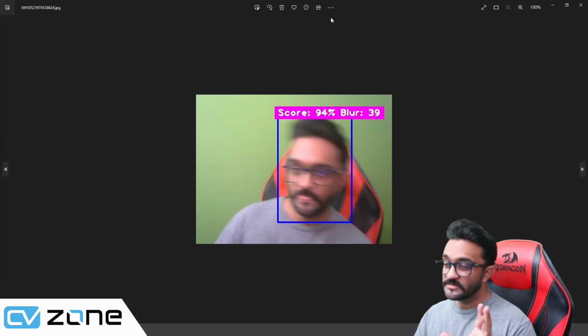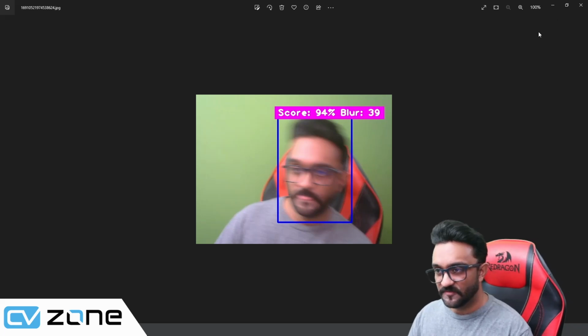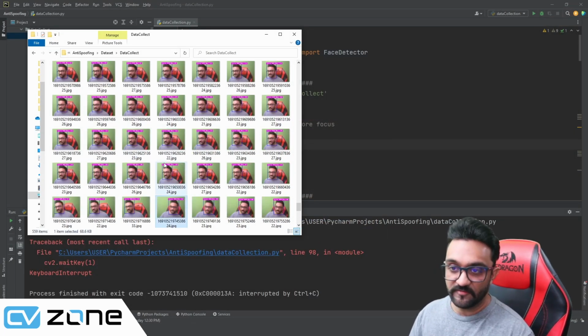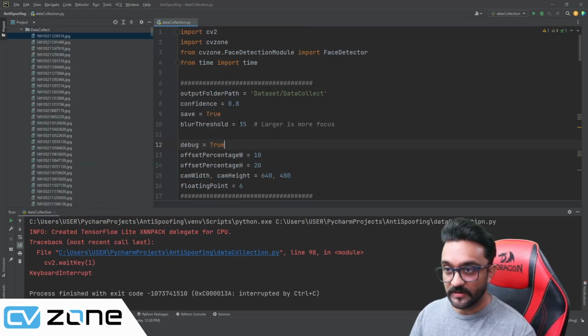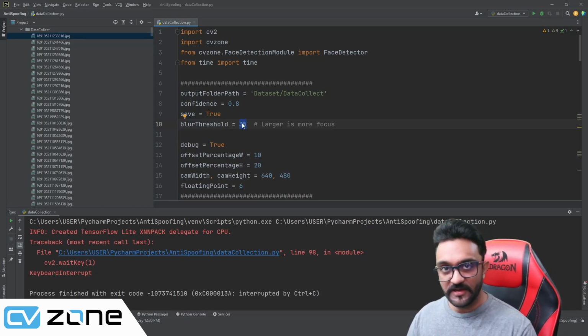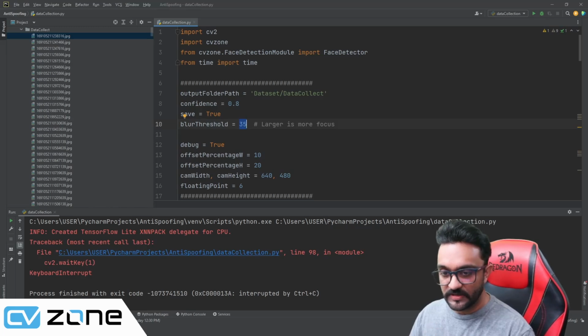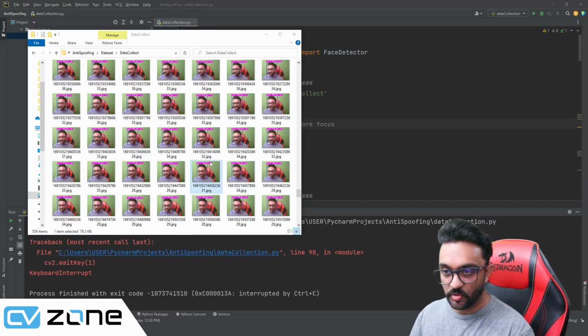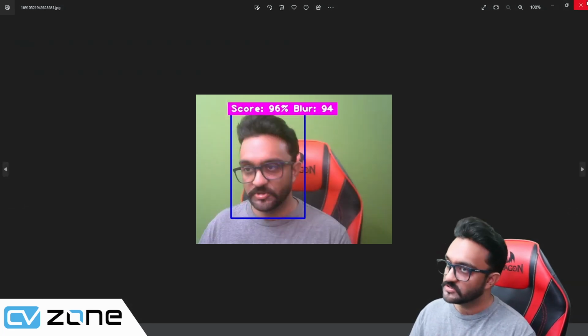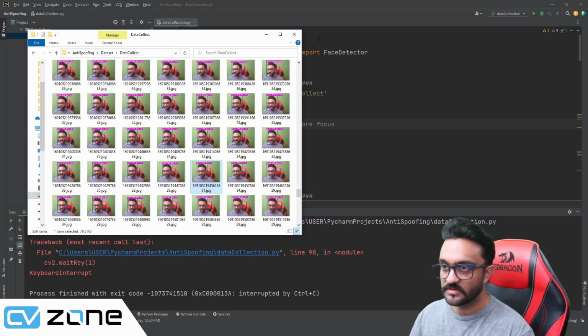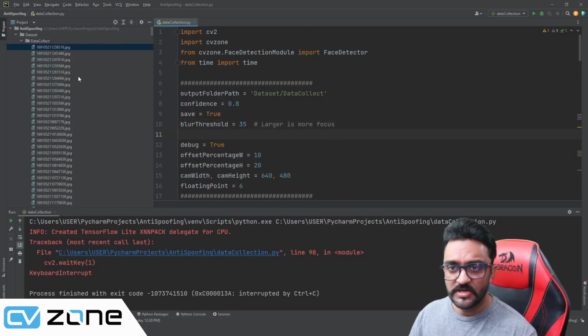Now, do I want this? Do I not want this? The score is 94%. So these are the things you have to decide. So what you can do is put the blurry threshold very low so that it gets everything. And then based on the images you get and based on the stored values, you can find, okay, this is a good blurriness, this is not a good blurriness, and so on. Okay, so that is done.